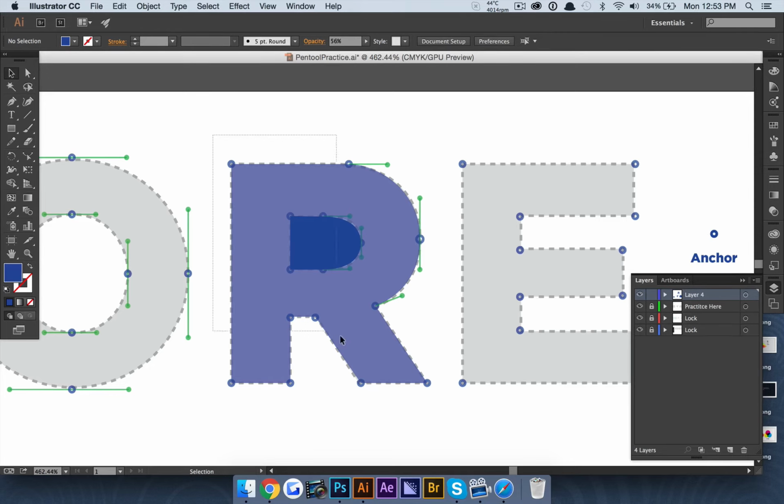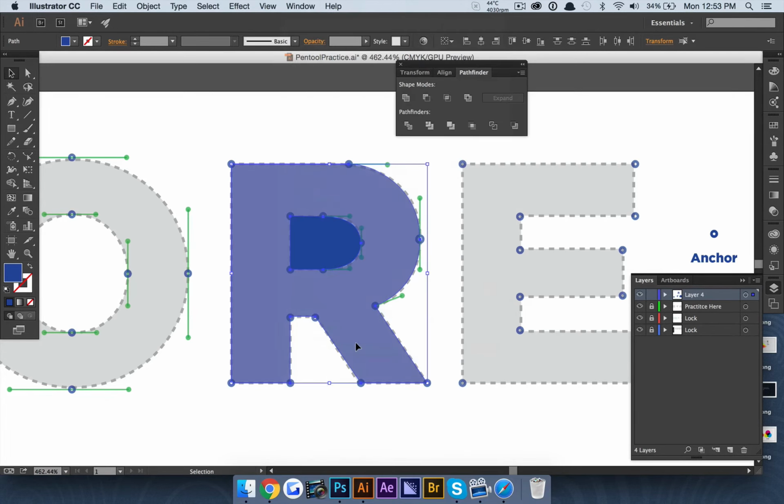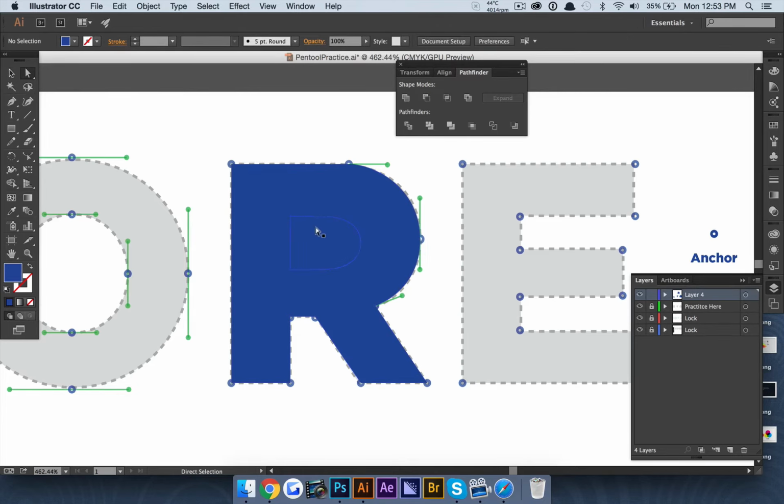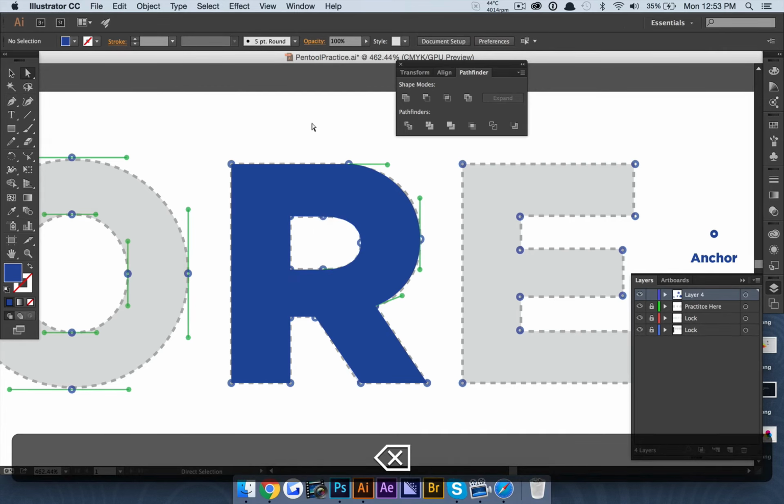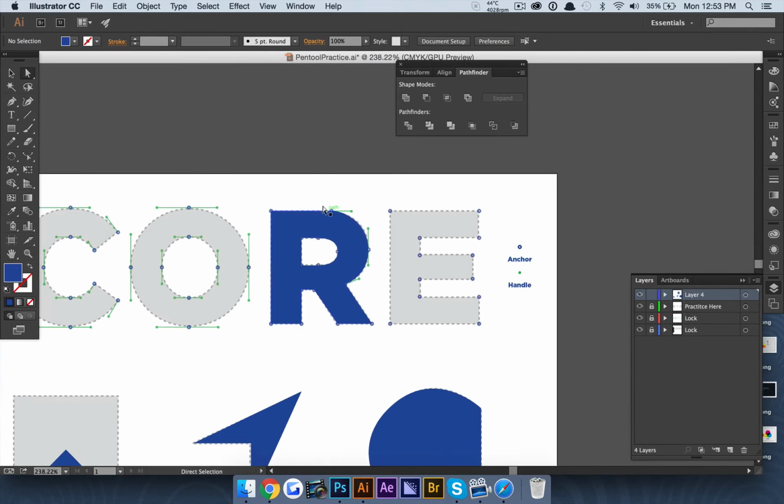So I'm just going to grab both with the indirect selection tool. I'm going to go to Window, Pathfinder, and I know that I want to cut these 2 shapes out. Increase the opacity back to 100%, and I'm going to divide them. Now we can actually click on the divided path and delete it. And we have a perfect R.